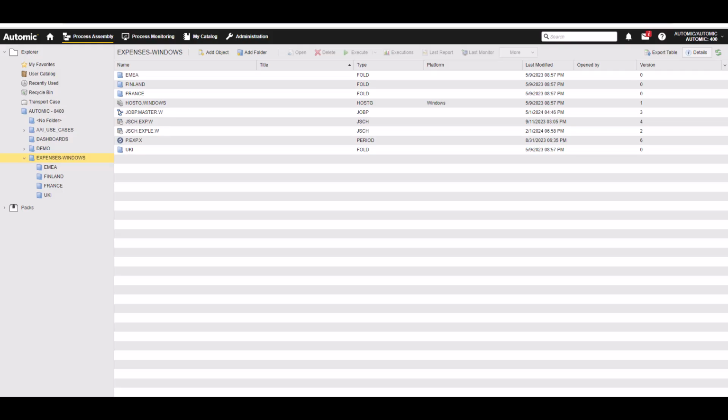We will show the challenges involved from the Atomic Automation web interface and then display the same thing in AAI, showing the differences and advantages. Here we are in our Atomic Automation system. Let's take a look at the workflows that depict our use case and the Vunair geographical hubs. We can see a folder structure called Expenses-Windows and subfolders for each of the geographical hubs.